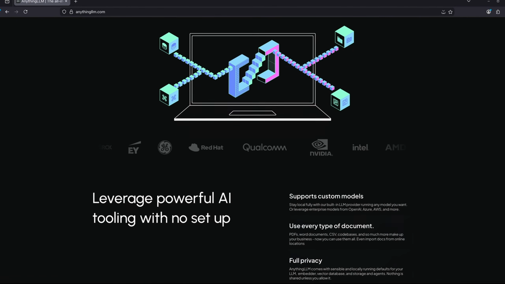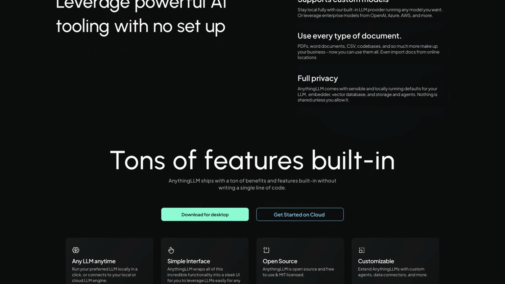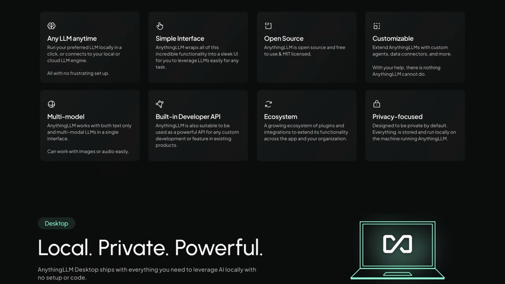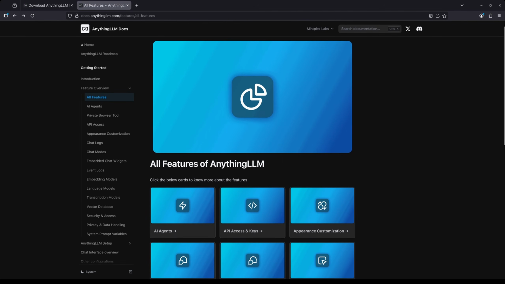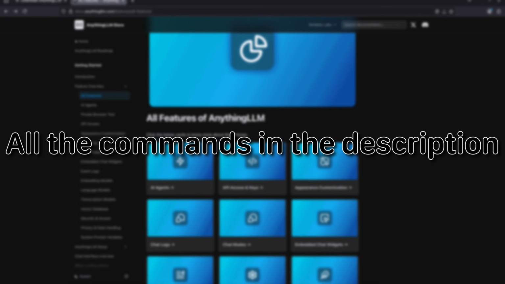You now have a fully functional AI workstation running locally on your Linux, capable of handling everything from document analysis to live web research. If you run into any issues or have questions about specific models, drop a comment below.